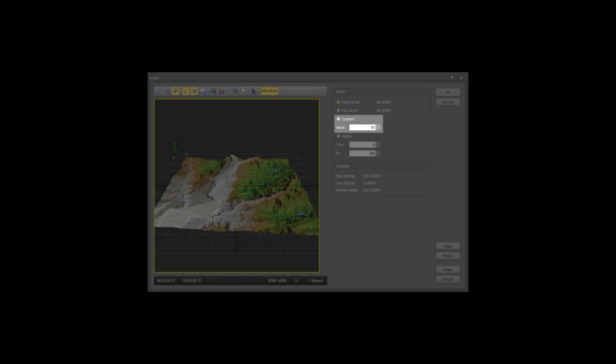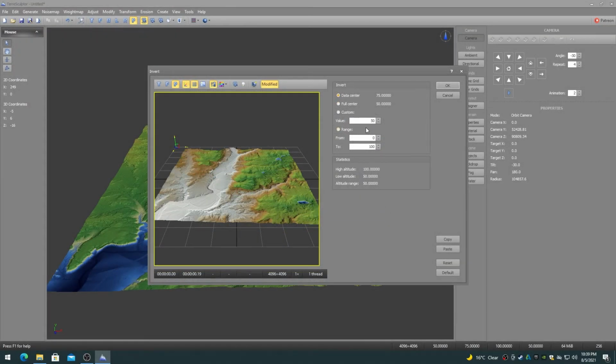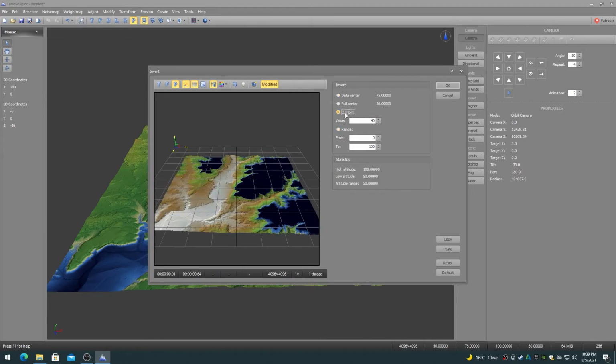The custom type controls allow for specifying a custom altitude value to invert the height map at. This will not only invert the height map, but it will move it up or down depending on the value, and possibly even clamp the altitudes at the extents.